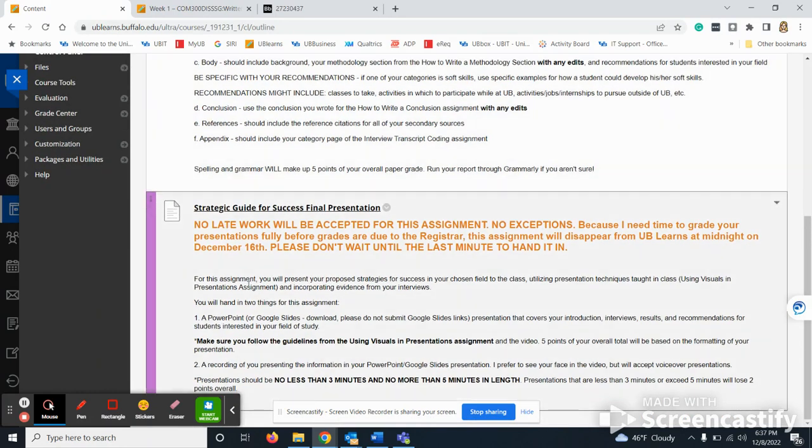So you're going to create a PowerPoint presentation or Google Slides, but please download that. Make sure you don't submit a Google Slides link. Make sure you submit a downloaded external file. The presentation covers your introduction, your interviews. So maybe you talk about who you interviewed, where you interviewed them, some things from your methodology, the results from your interviews, and then recommendations for students.